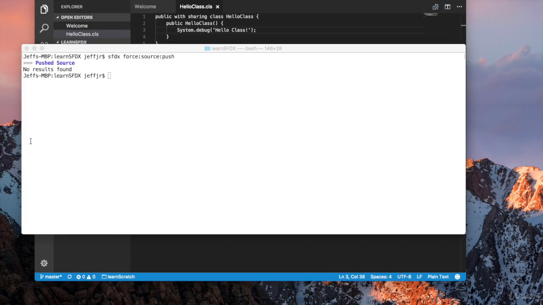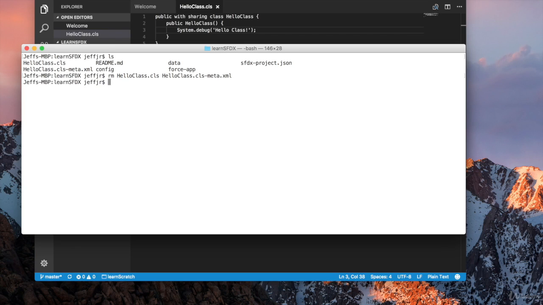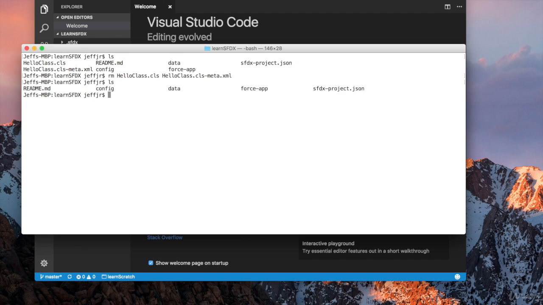So let's go back to our command line and ls, and what we can do is rm HelloClass.cls and then HelloClass.cls-meta.xml. We do that, ls, they're gone. Perfect. Okay, so now let's scroll up and go back to that other command we had. We have that HelloClass, but we can also specify the -d flag. And this -d flag lets us specify the directory that we're going to place it in.